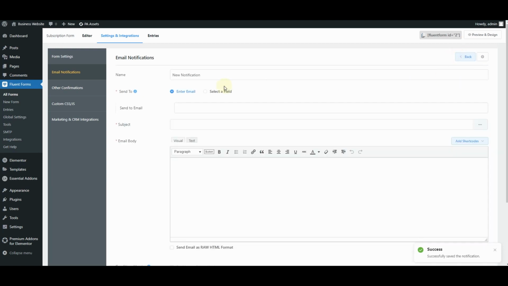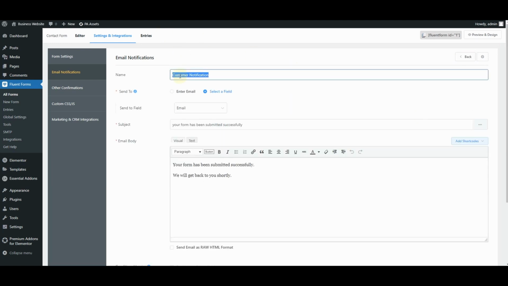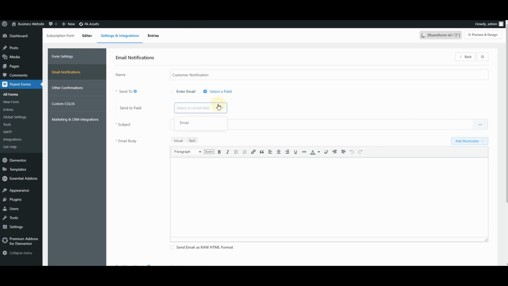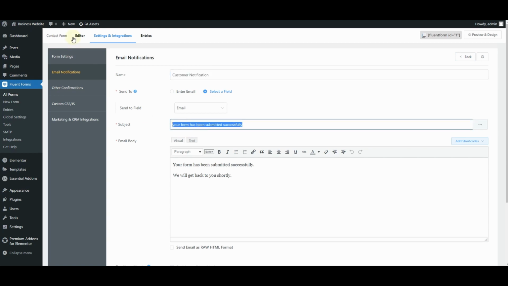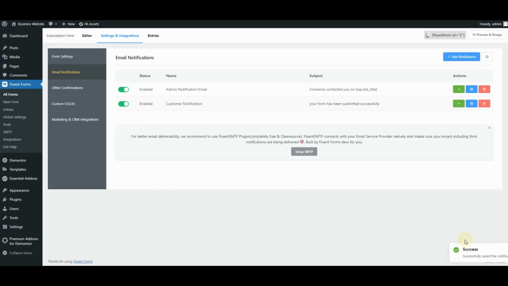Then let's add the notification for the customers. So in order to add the notification of customers, I'll click on this one and I will copy the name. I'll paste the name here. I'll click on this select a field, and then I'll choose this email. I'll copy the subject and I'll paste that subject. I'll copy this body text and I will paste that body text here, and then I will click on save notifications. Now we have these notifications saved.